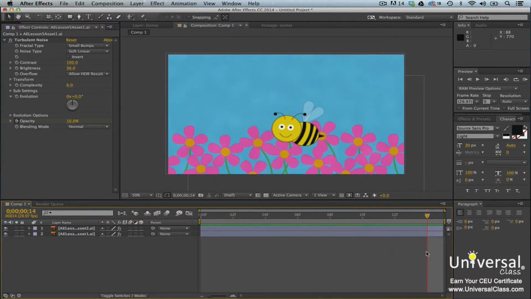Take the time to experiment with different effects, as well as adjusting and animating their properties. Pay special attention to the generate and simulation effects. These allow you to add effects such as lightning bolts, snow, bubbles, etc.